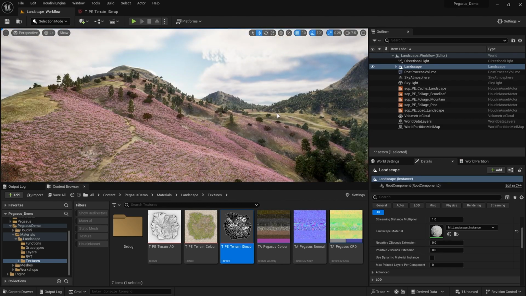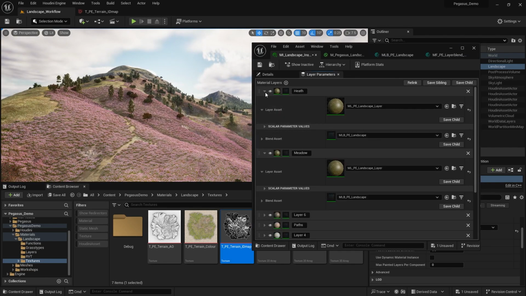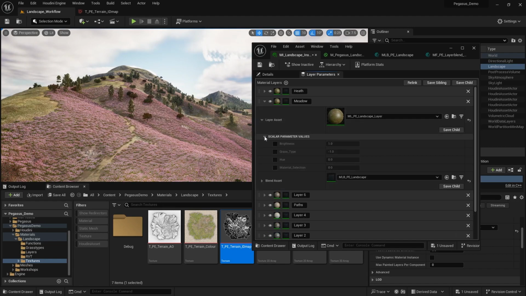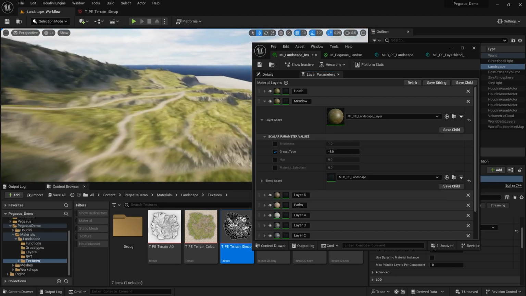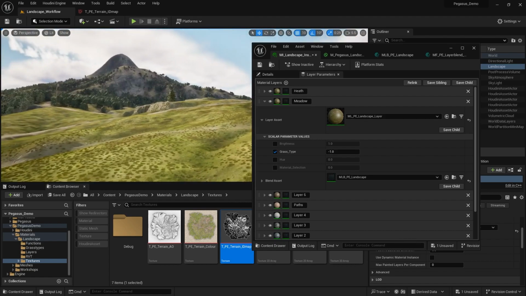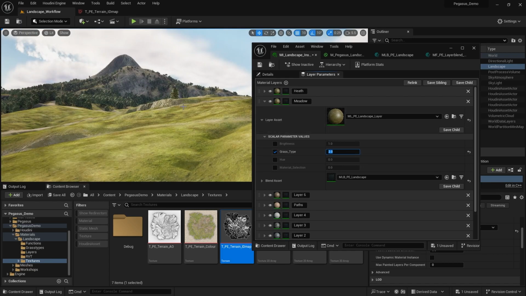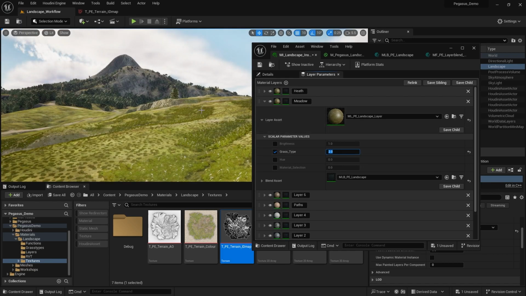And then the last one that we need to set up, so we can just go ahead and minimize down the heather. So we can go into the meadow parameters, scalar parameters. And of course, we want to pick the grass type for this one. So let's just go and have a look at this region over here and see what happens if we put the grass type on 2. Wait for that to respawn back in.